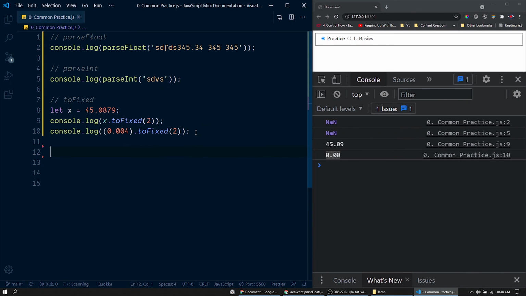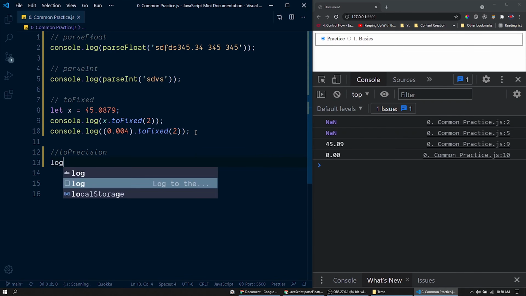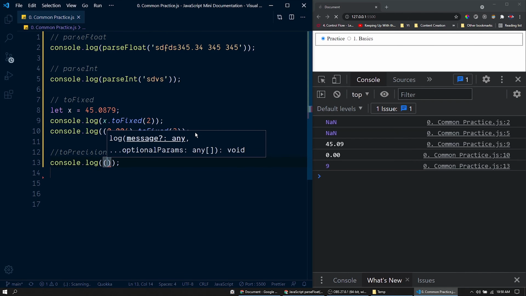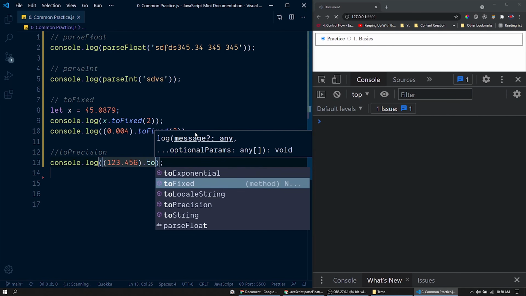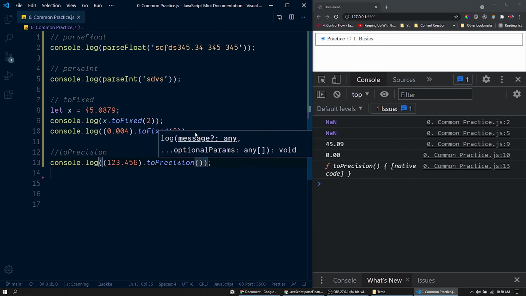Now we have the function toPrecision. This function returns the string representation of a number in a given precision by means of significant digits. Here the term significant digits is mathematical, and that's what makes this function different. Let's try a few examples here. I will be calling the function directly on numbers. So here we have the number, and let's call the function toPrecision here. Inside that we will pass 4.